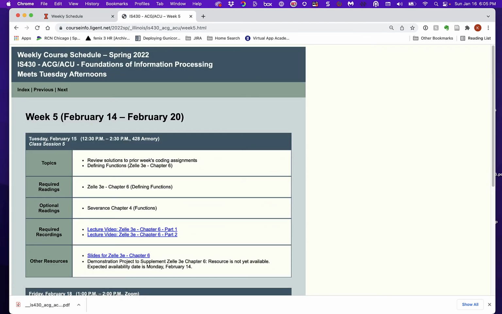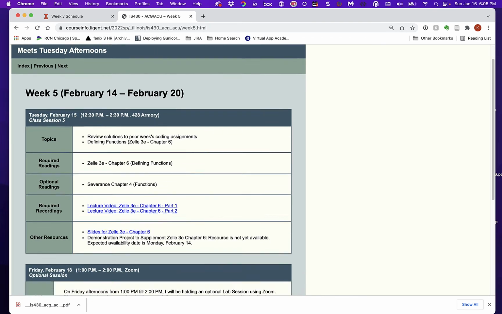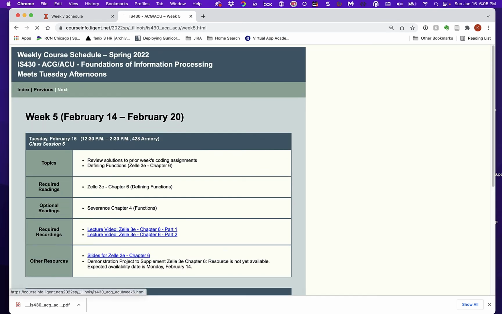In week 5, we're going to do chapter 6 from Zelle, defining functions. Functions are a big part of programming. Before we get to functions, we're throwing all of our code into one big bucket, and we're missing a lot of the more powerful things about how to organize our code. So it's really helpful to get this under our belt. Okay. So that's what we're doing in week 5.